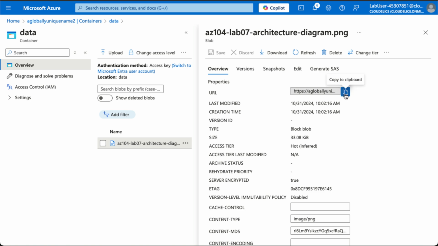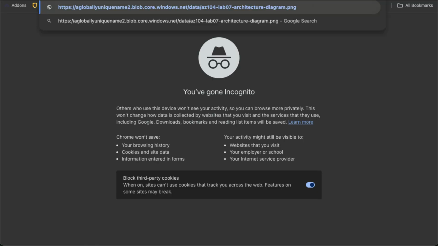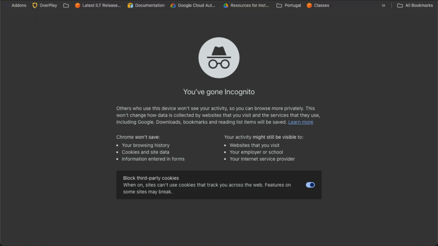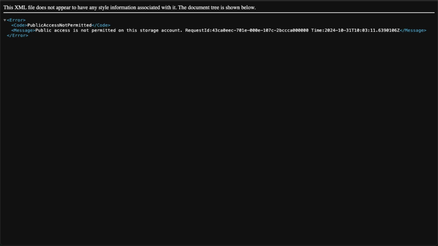If we take a look at the URL of the file, we can paste that into a new browser tab and try to access it, but it will not allow that. So the public access is not permitted for this particular container.